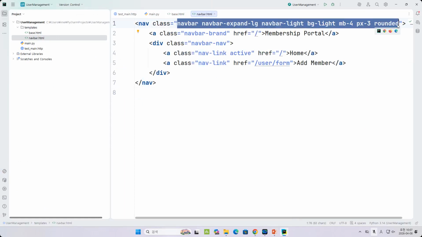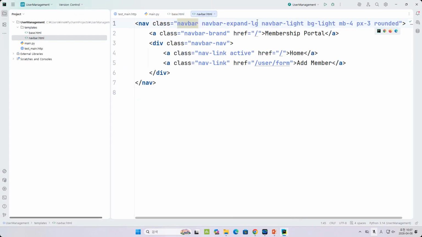I think it is a little bit. You don't need to know all the things. Okay? So we just need to know that it is the navigation bar class from the Bootstrap, and the size will be large, and then the color will be the light color. The background will be the light color, and this is the size. And then this is rounded. It means later we can see the shape is a little bit rounded.